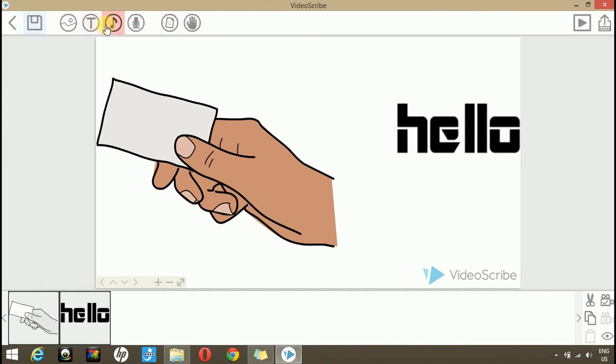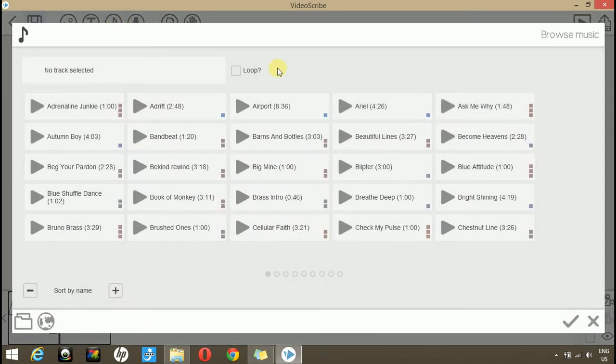Now next to our text tab, we have a music icon. If you open the music tab, you will see various music or sound effects which VideoScribe provides by default. You can import any one of your own choice by clicking this folder here, or you can import from the web. Simply select any music you like, and if you check this loop and click here.